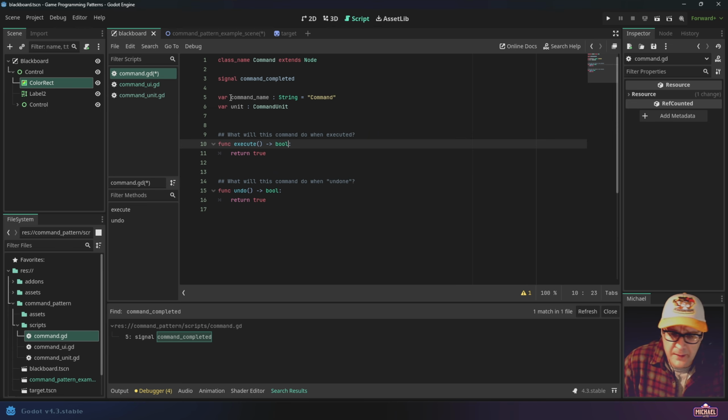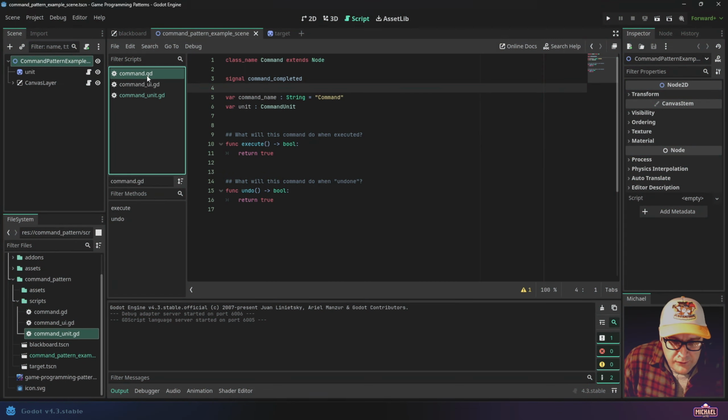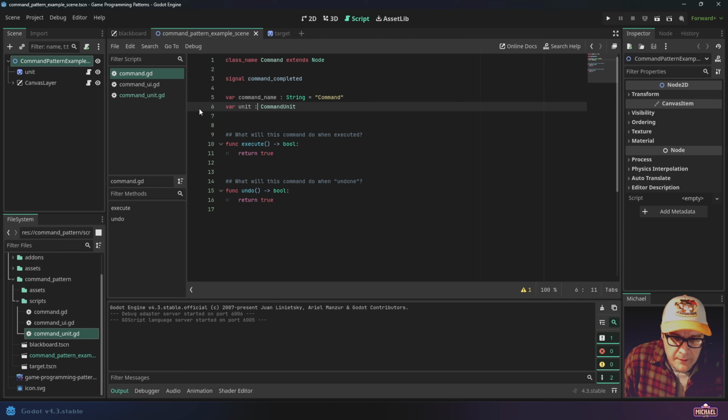And if you have commands that need to be executed instantly and there doesn't need to be a delay, that's fine. It'll still work. You just have to return true at the end of them, or false for that matter. Okay, so that's our base class for our command. So next thing I'd like to look at is our command unit.